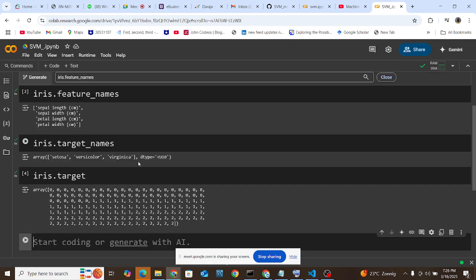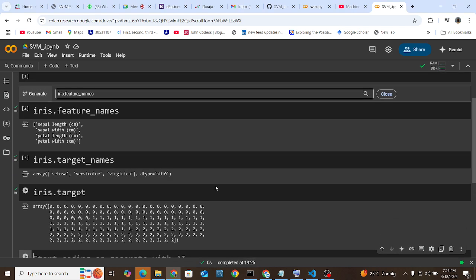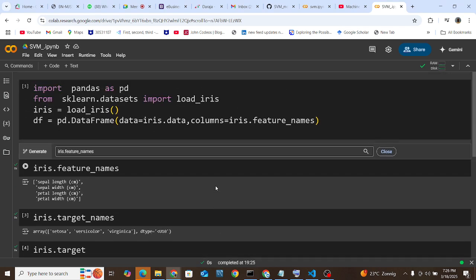So basically, that is what we are going to do today. We are going to do some visualization of these using a scatter plot, so that we can see how this is visualized using the scatter plot.